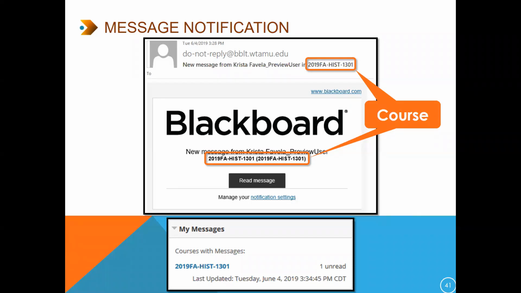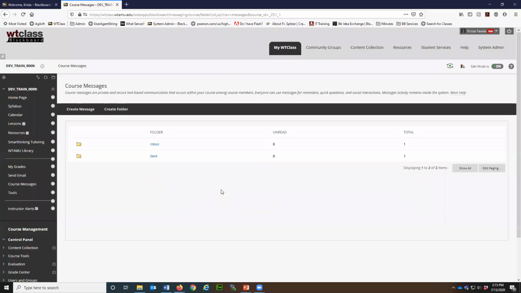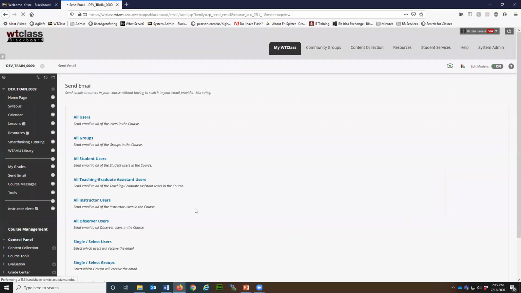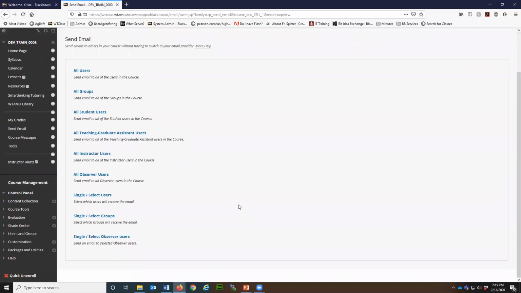So now on the other side of things is your send email. Let me switch back over here and go to my send email. All right, so in send email, you have a whole lot of different options for how you send this email. Send email is an external email tool. The only thing that is inside of WTClass now is the initial send. Once you hit send, it is no longer in WTClass.